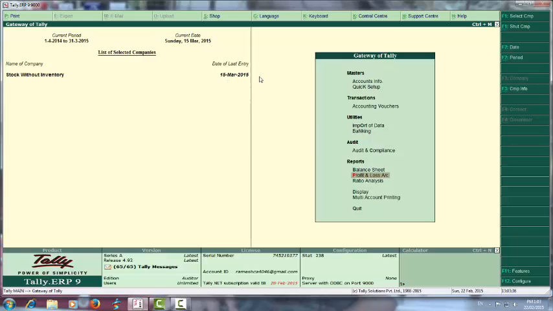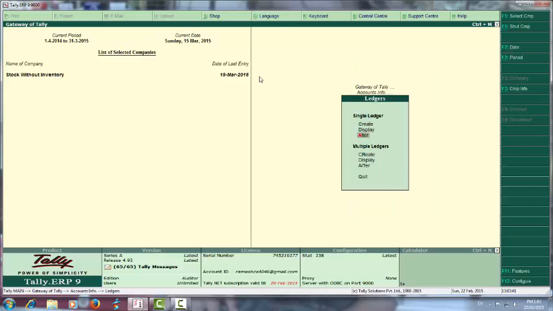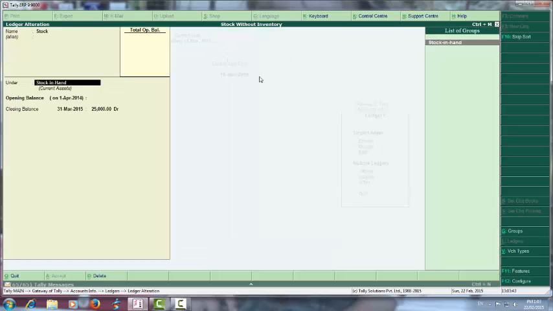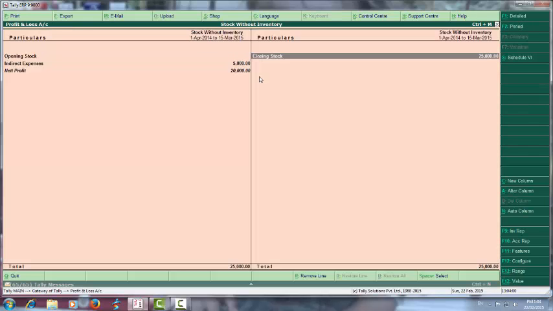Therefore we have to alter again: Account Info, Ledger, Alter, stock, and you have to change the date to 15 March 2015, 25,000. Now you can see that there is P&L and closing stock is 25,000. This is the trick that you can use to maintain the stock without inventory.